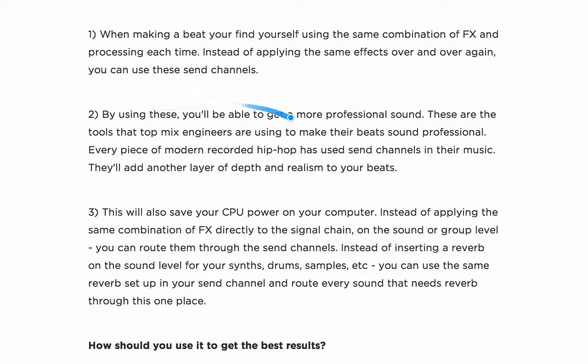So by using these, you'll also be able to get a more professional sound. And by that I mean synth channels are the tools that all your favorite engineers are using to make their beats sound professional. Every piece of modern recorded hip-hop has used synth channels to mix the music. So it adds another layer of depth, realism, and professionalism to your beats once you know how to use them right. And I'm going to show you in a second.